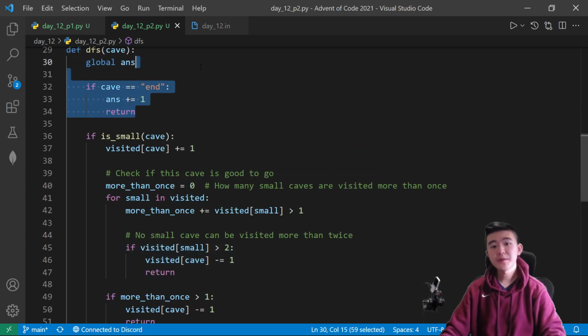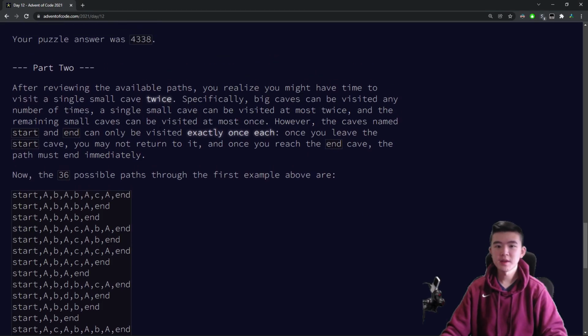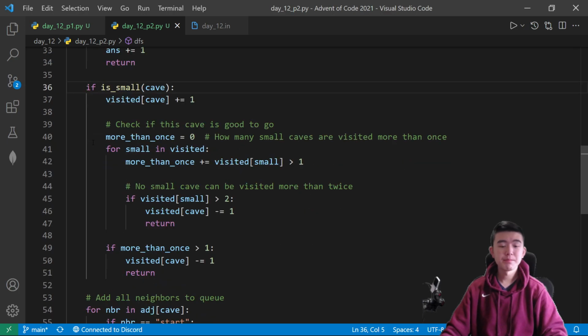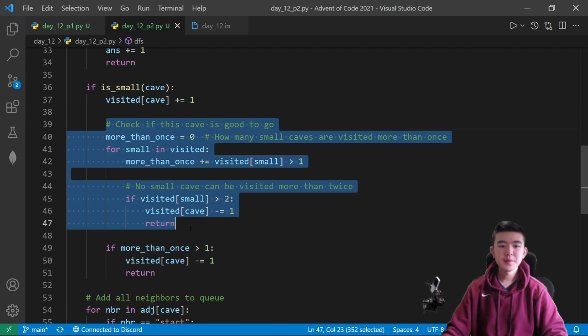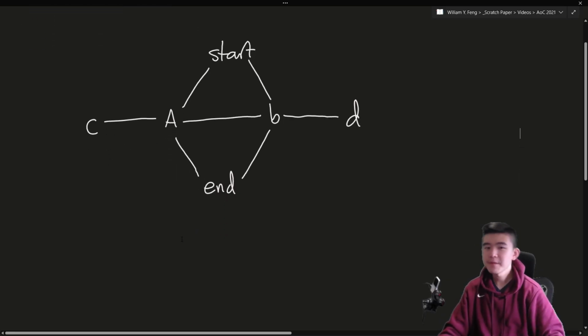But let's just go through the function again. Again, if we're at the end, then we are forced to stop. They actually clarify this in the problem right here. Otherwise, if it's a small cave, then there's a bit of checking we have to do. First, we say, okay, this cave is going to be visited once more. Then we have to loop through all the small caves to check if more than one small cave has been visited twice.